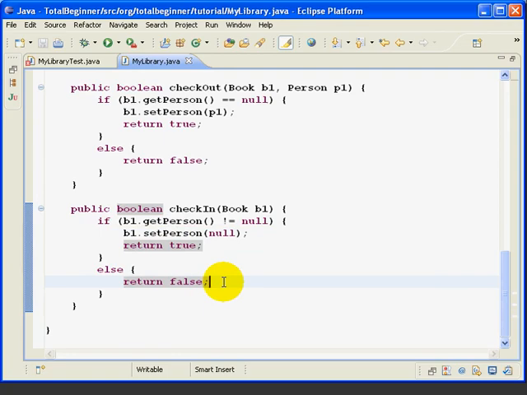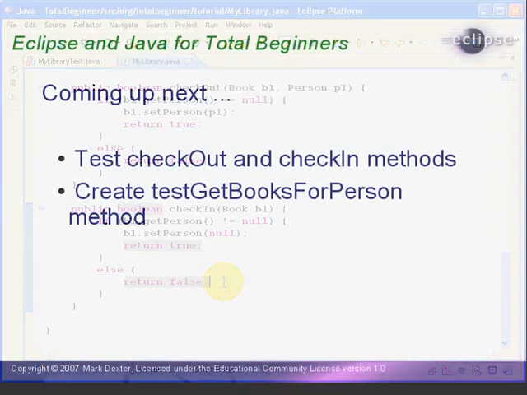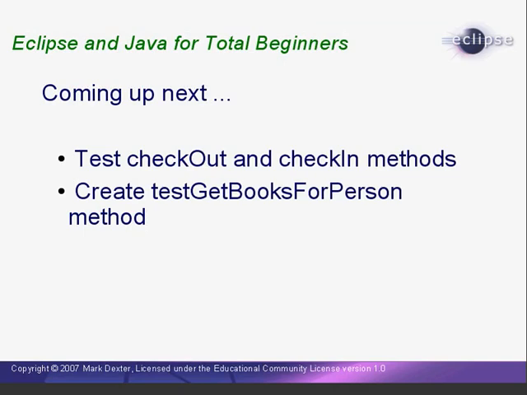So now we have our checkout and check-in methods written, and we're ready to test them. And we'll do that in the next lesson.